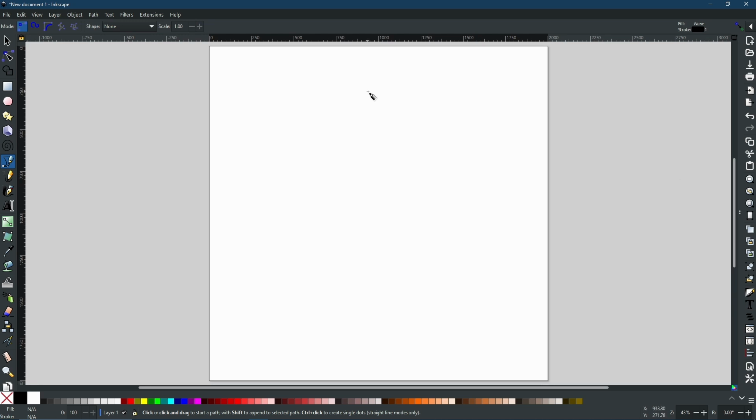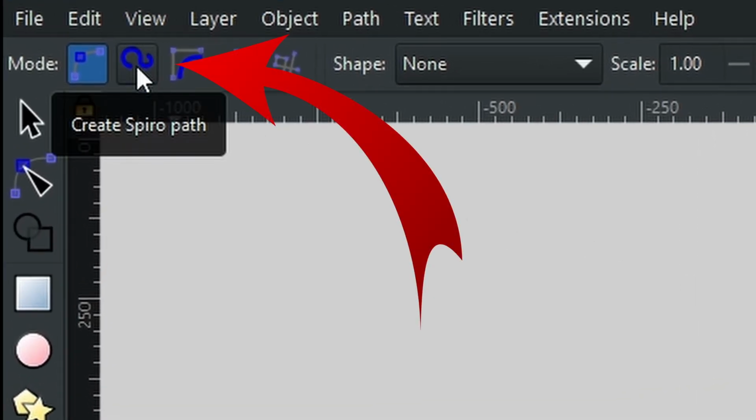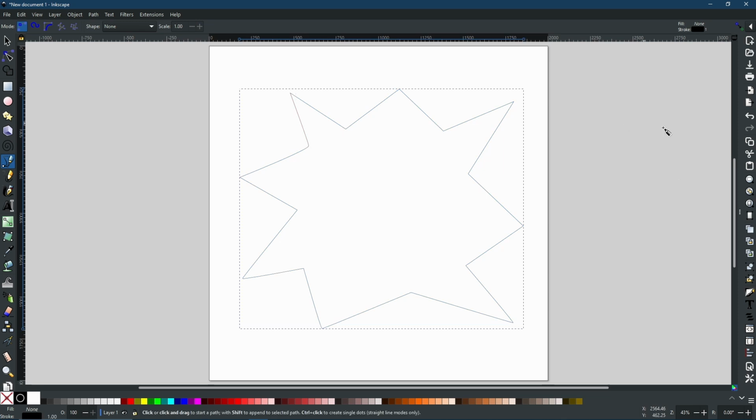But the next mode that I wanted to show you is the spiral path. Now the spiral path works in exactly the same way. If you saw my paper cutout method from a previous video, you will have seen me use this and briefly describe how it works. If I go back to the bezier path mode and do a little zigzag line like this, you get something that looks like that.